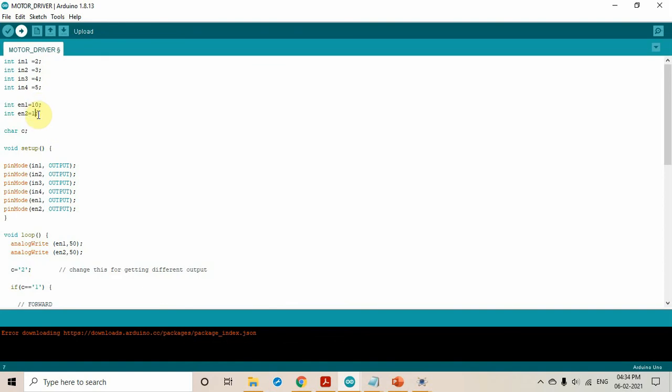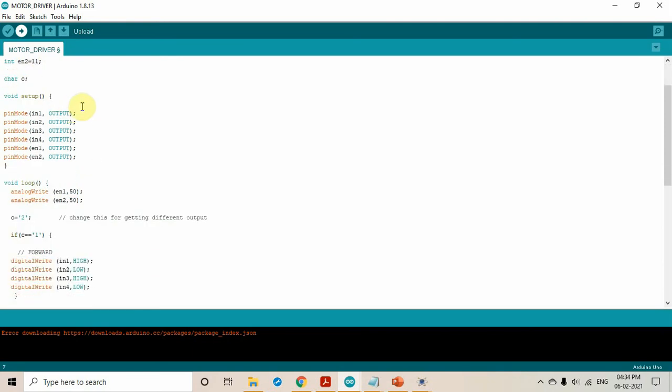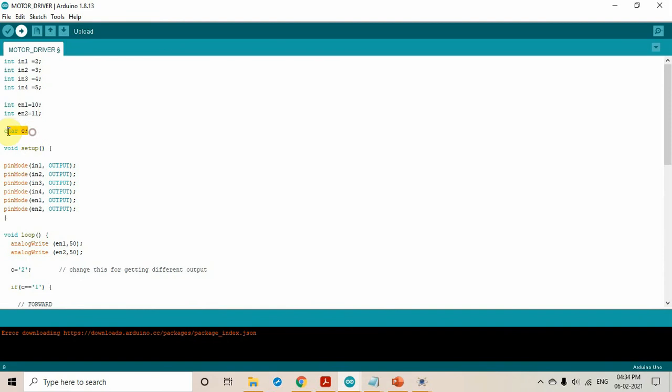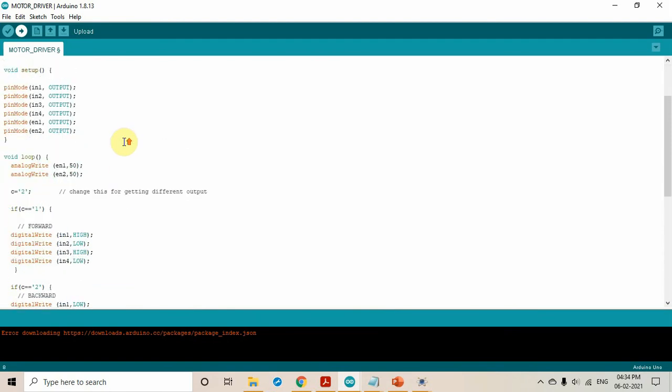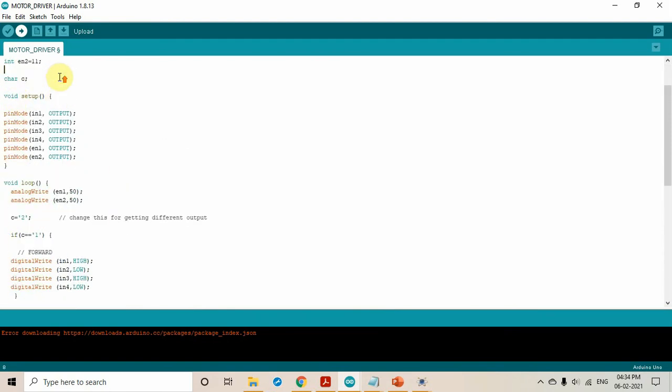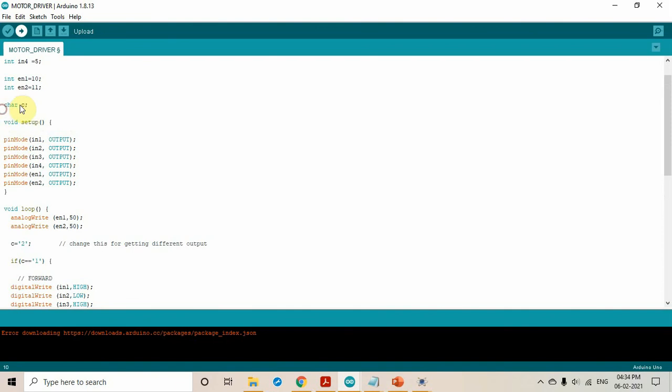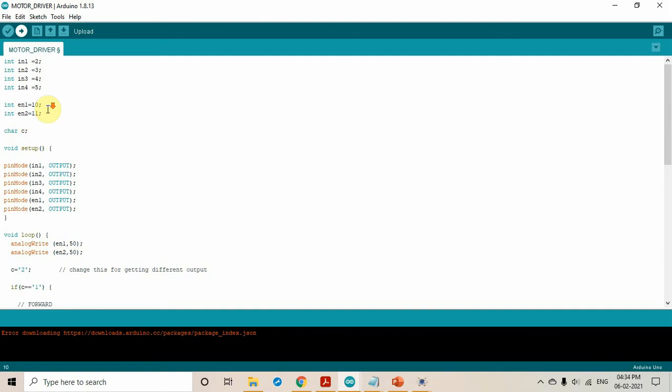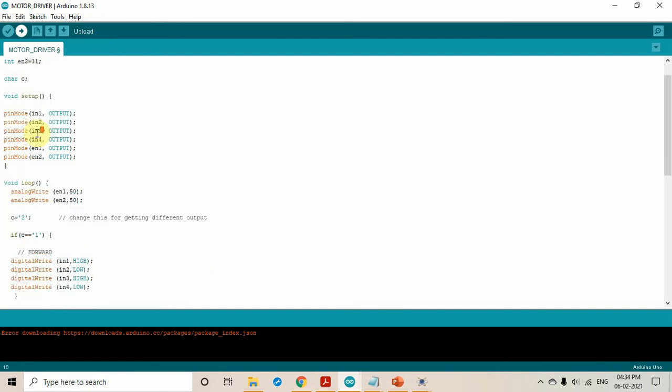Enable 1 is connected with 10, and enable 2 is connected with 11. Now I will explain why we are using this character. You can see how it is used. So just typing it like declaring a character.